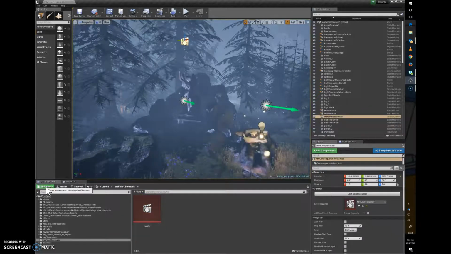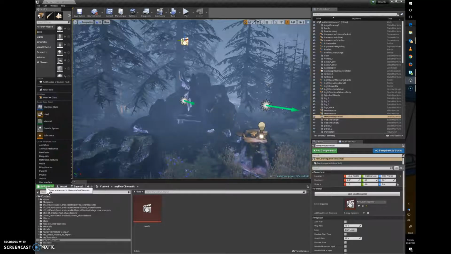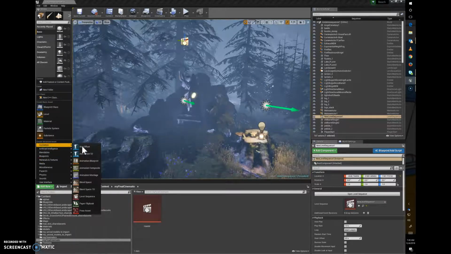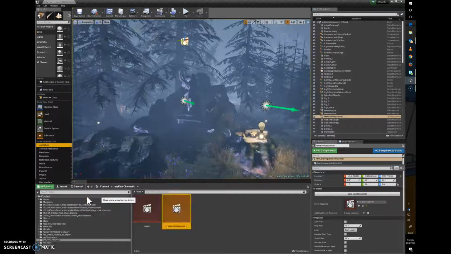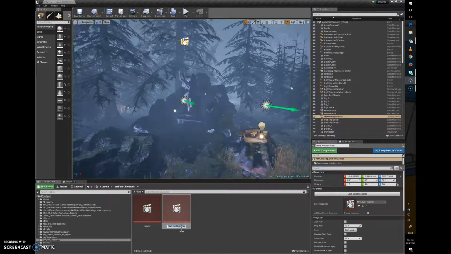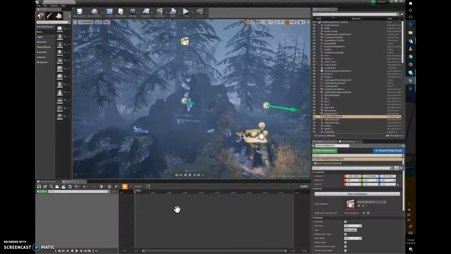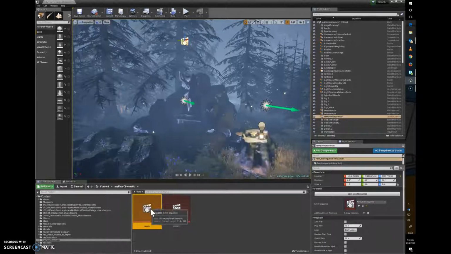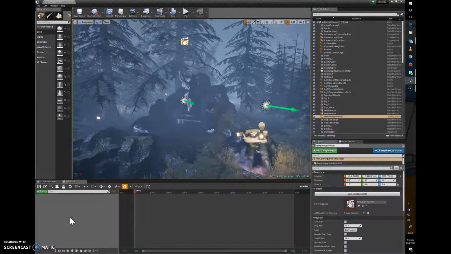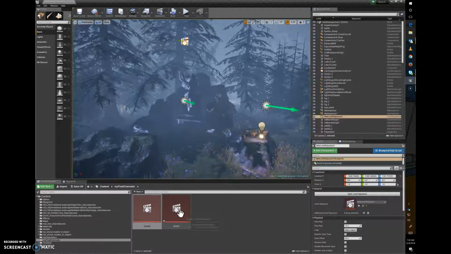I'm going to make another one. Animation, Level Sequence, and I'm going to call this shot 01. Now, as I move back and forth through this, I have a master, and I have shot 1.